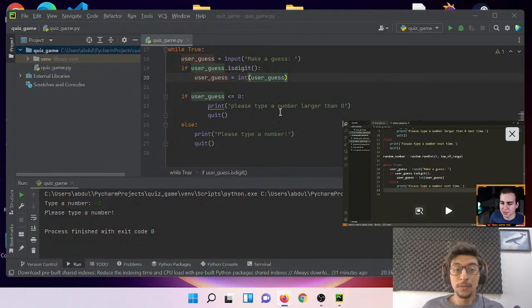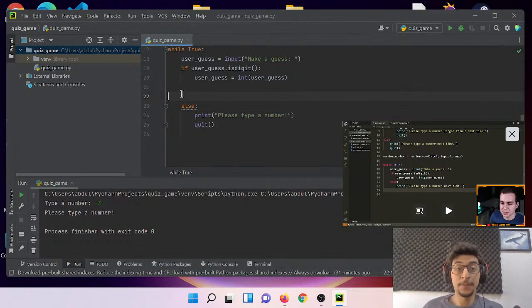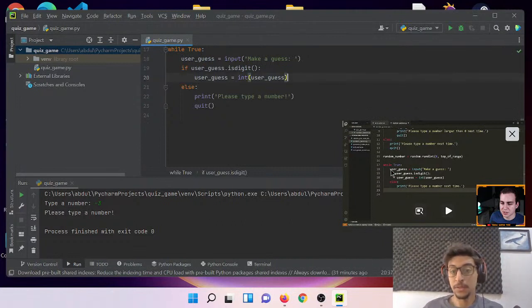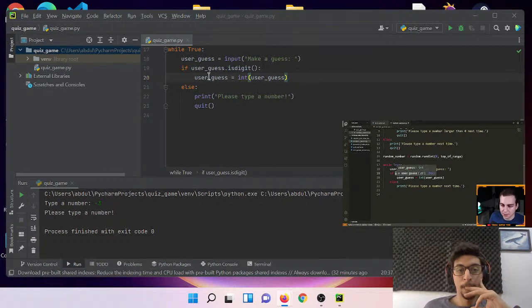Okay, let me explain this. What I'm saying is, okay, the user_guess is equal to input, make a guess. They're going to type in some number. This comes in as a string. We need to make sure that what they've typed in is actually a number. If it is a number, we'll convert it to a number. We're all good. However, if it is not a number, then we're going to say, please type a number next time.